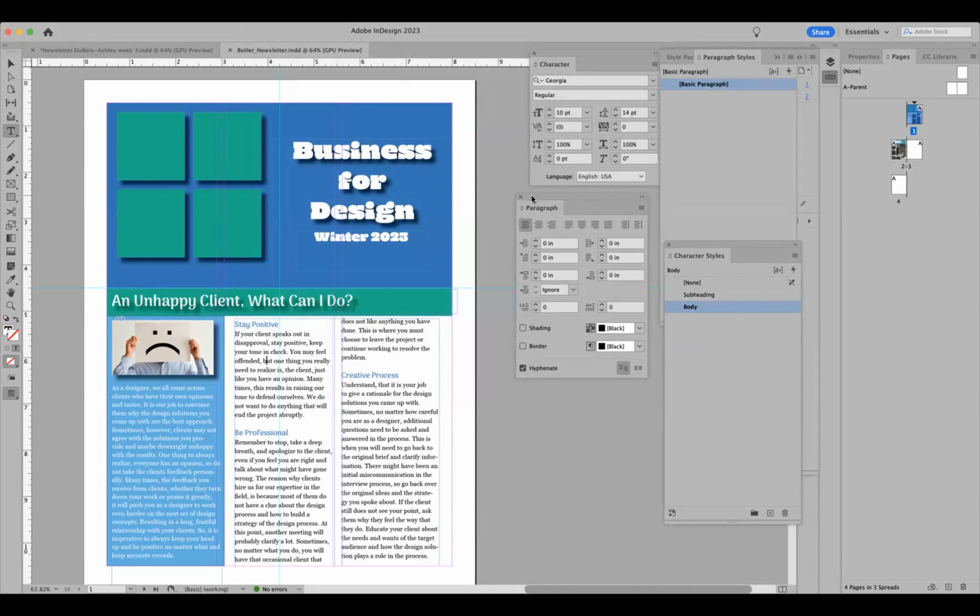Now, with that selected, take your type tool in your tool panel, and go ahead and click into your type box there. And you'll see that your paragraph panel will become activated. At the very bottom is where your align to baseline grid buttons are. The one on the left is defaulted. The one on the right is what you want to select.